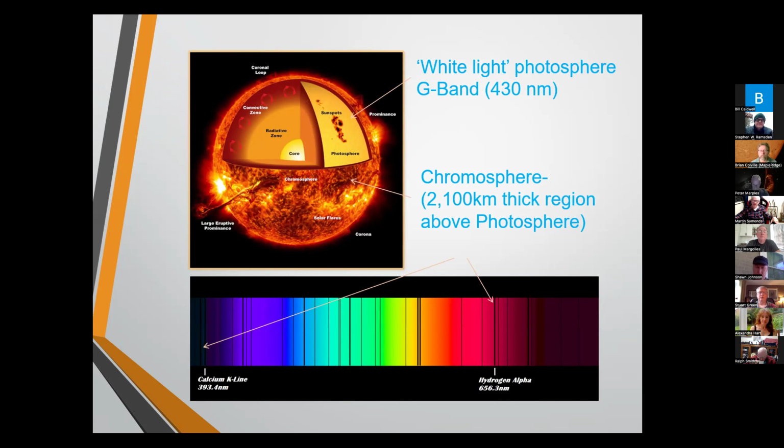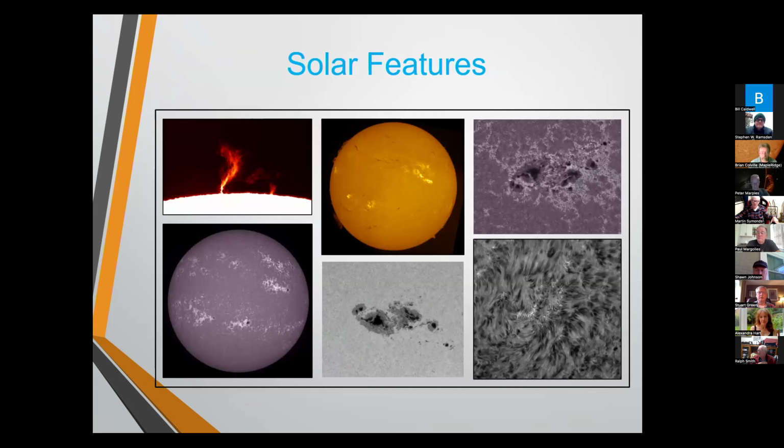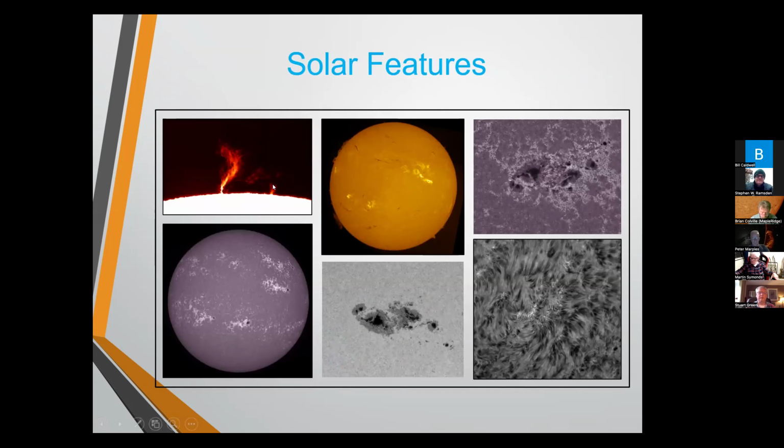Then if we get into calcium K line and hydrogen alpha, particularly hydrogen alpha, we're looking at the chromosphere, where we can see things like prominences, solar flares, other filaments, and so on. So we're all familiar with these types of features. Here's a solar prominence. Hydrogen alpha full disk. This is in hydrogen alpha, so this prominence would be on the edge of the disk. These are little prominences here.